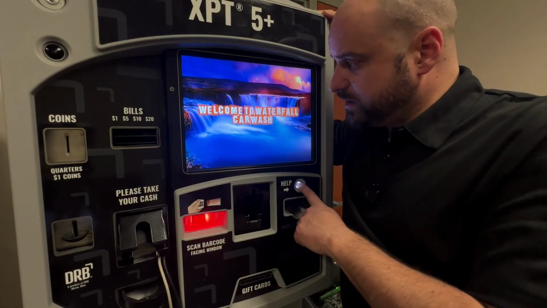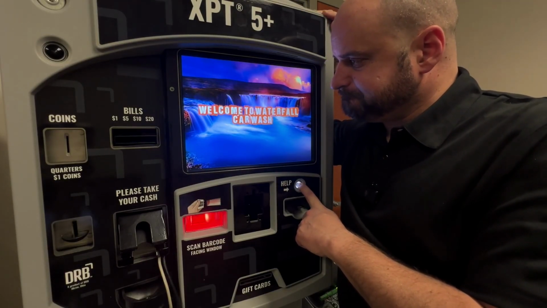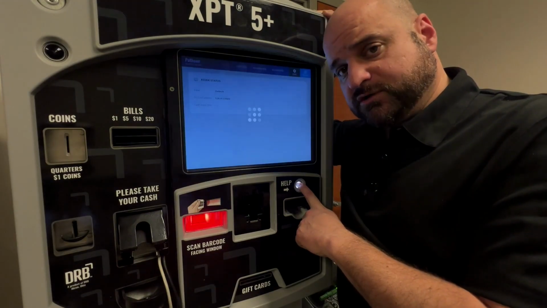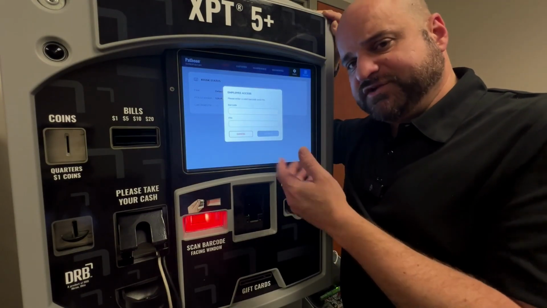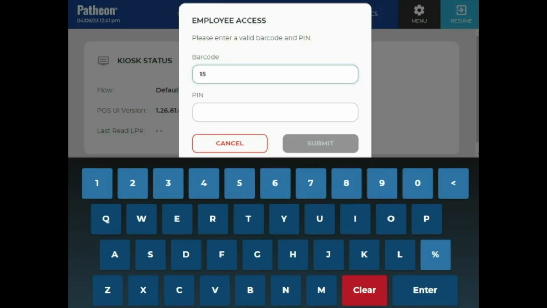First, we're going to go into our quick status screen by pressing and holding the button. You'll need to press and hold for 8+ seconds. And if you're asked to type in your employee access, you can type that in now or scan a barcode.